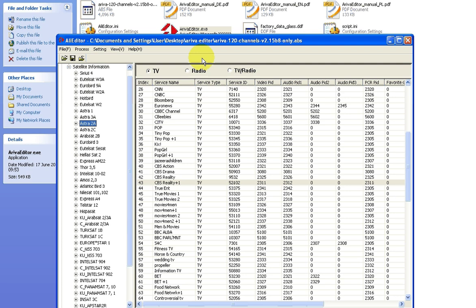So you can see how that could save you an enormous amount of time. If you've ever tried to reorganize all your satellite channels just using the remote, you'll know it's very frustrating and it does take a long time. So this could save you an awful lot of time by doing it this way.